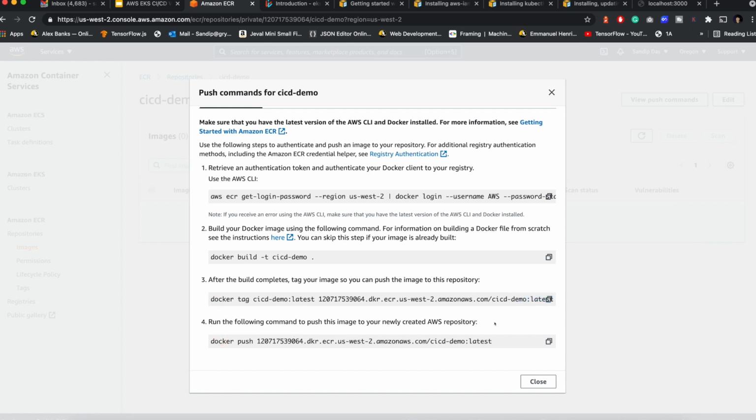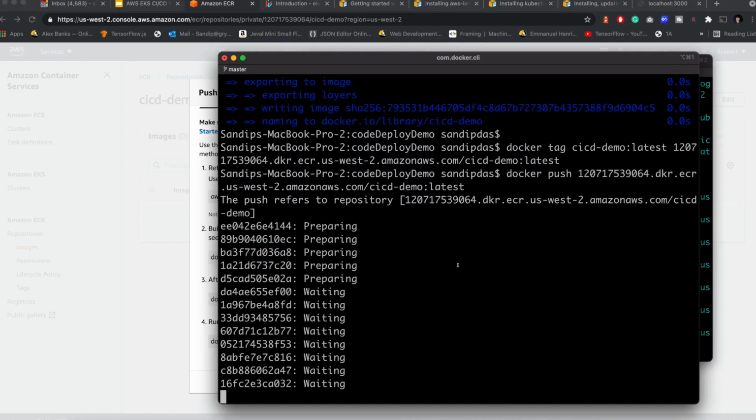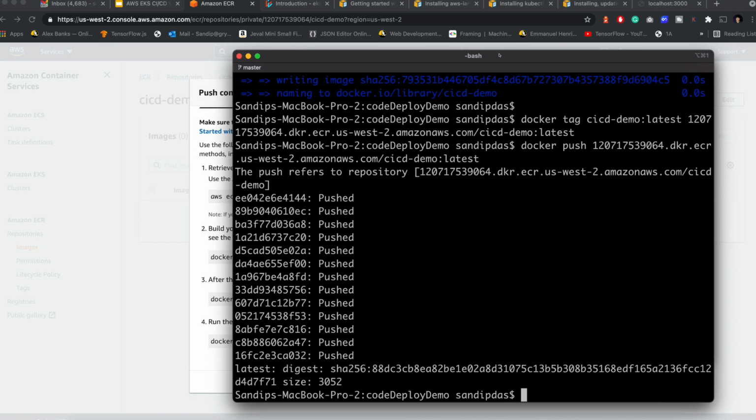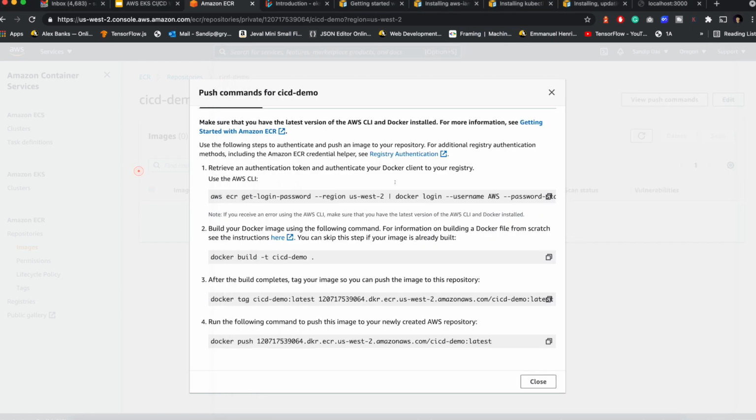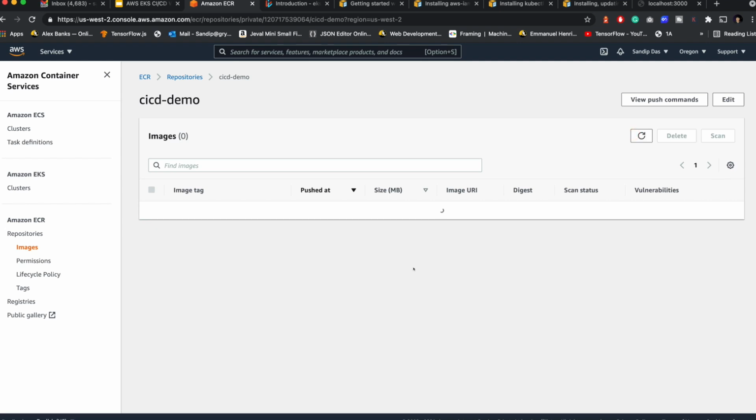So as soon as you push the image, you will see that once it's done in the ECR, the image will be available. Let's do that. Copied it and running it. Okay, it will take a few seconds, and then this image will get pushed to the Amazon ECR. So the image is now pushed. Let's verify it here. Close it and refresh. You'll see the image here.